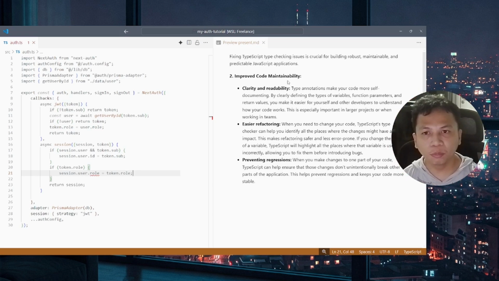Second is improved code maintainability, clarity and readability. Type annotations make your code more self-documenting by clearly defining the types of variables, function parameters, and return values. You make it easier for yourself and other developers to understand how your code works. So this is especially important in larger projects or when you are working with teams.